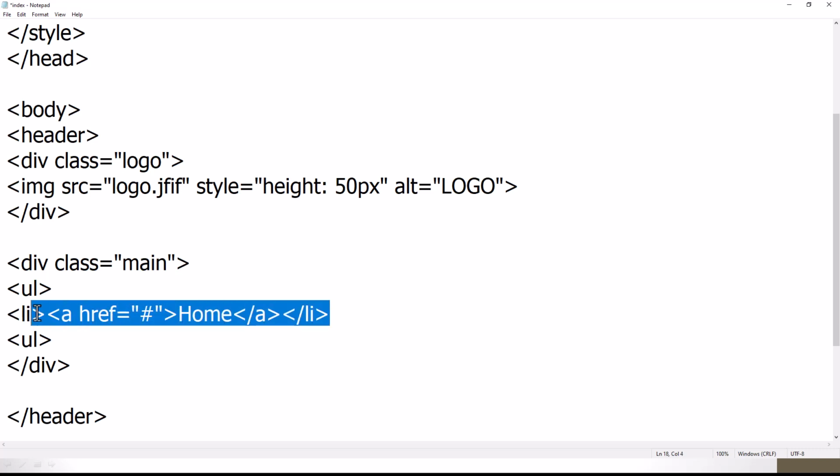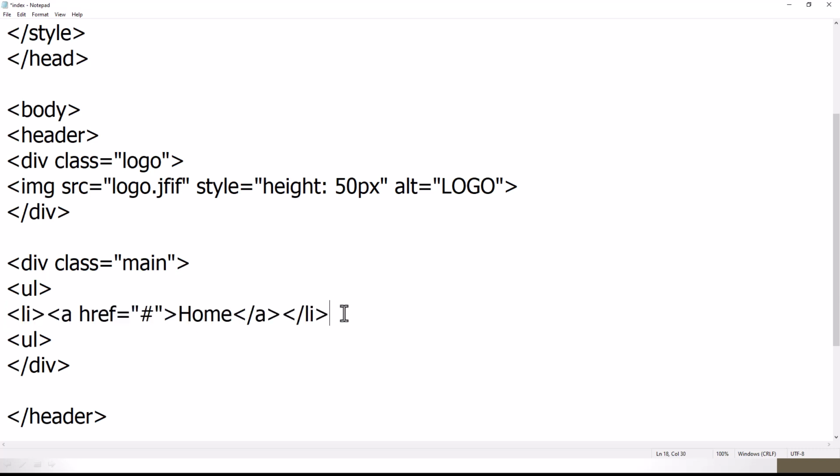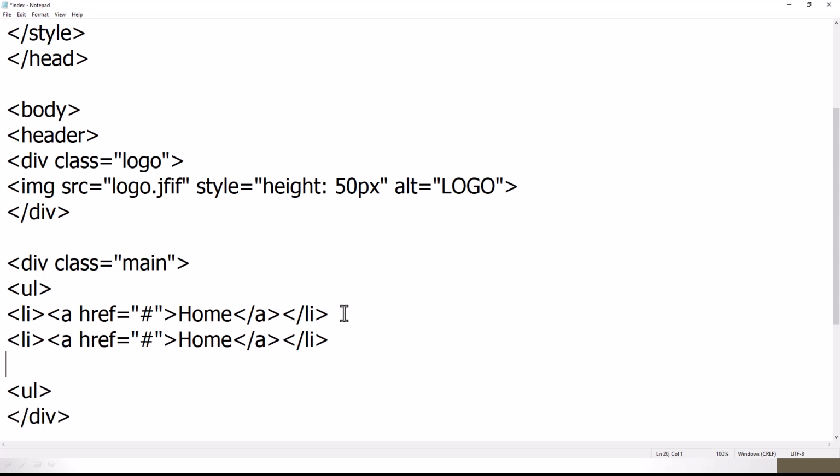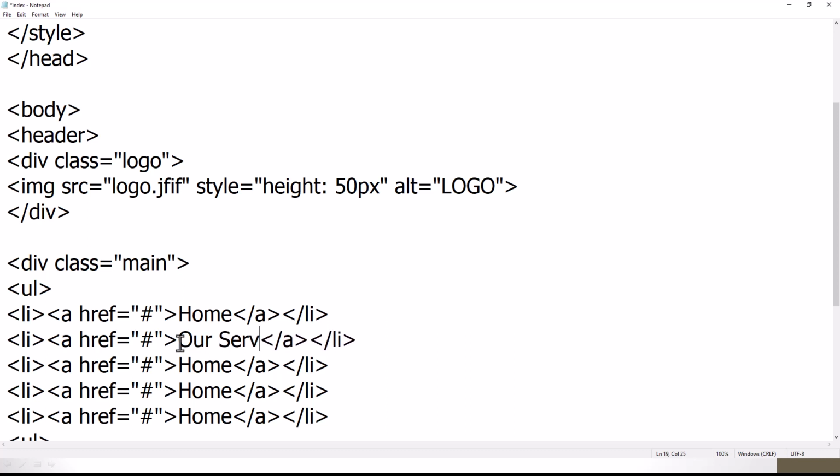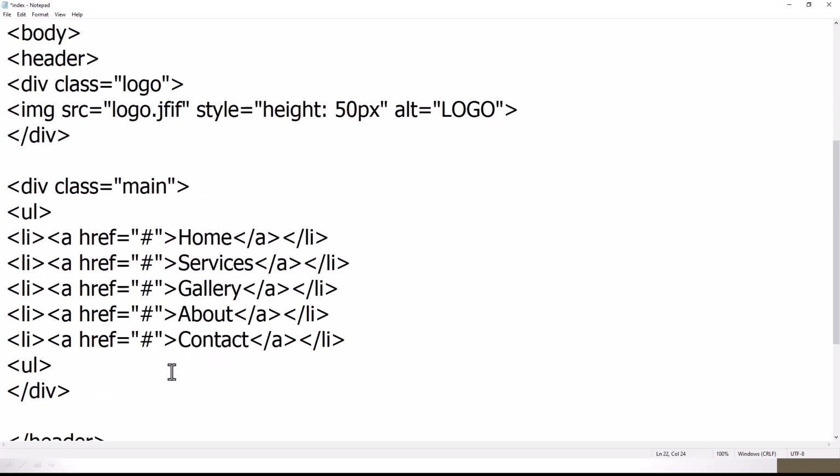Now I'm going to repeat the same thing. I'll just highlight and copy and paste it down here. Paste it and paste it. Let me just have 5 of them. This one I will call services. And this one I'll call gallery, and this one I'll call about, that is about us. And the last one I can call contacts, so to contact us.